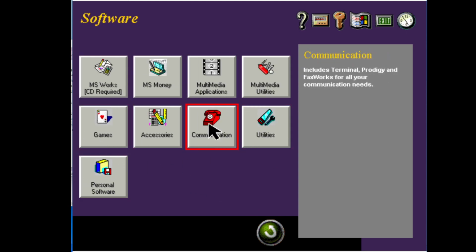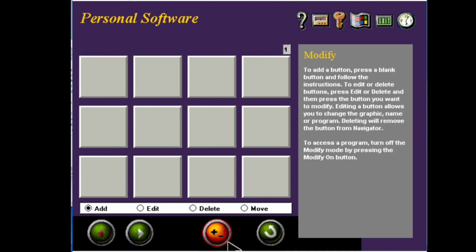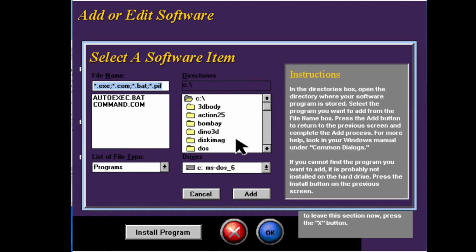So we've got different... and then we've got personal software, so we can install software and, you know, put it here. So I need to select a program. You need to know what you're doing to do this.